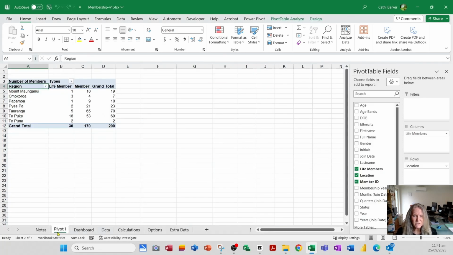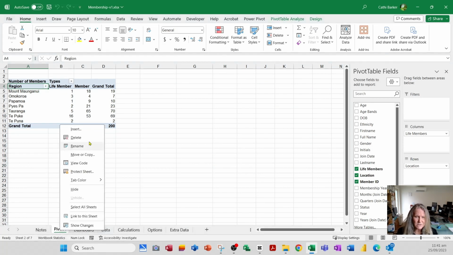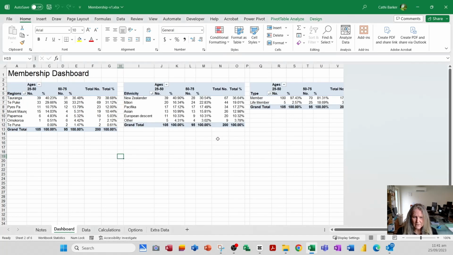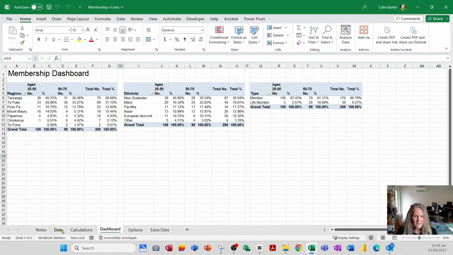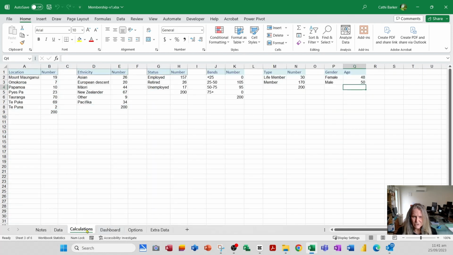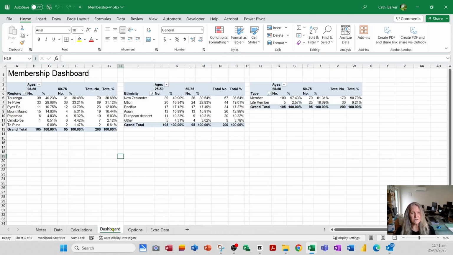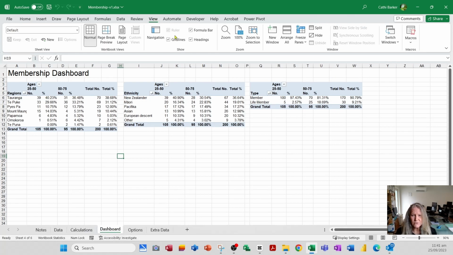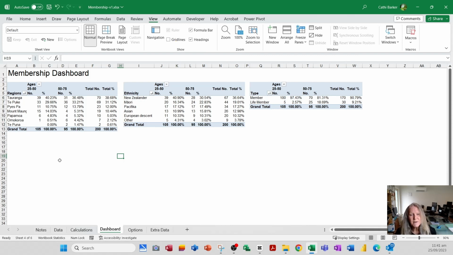This pivot table, I've decided I actually don't need it because it's encapsulated in the other pivot table, so I'm just going to delete this as well. So my data, let me drag that to the right. My data is sitting in this sheet, my calculations are in this sheet, and my dashboard is in this sheet. Okay, now let's say we want to go to view and take the grid lines back off. We need to be able to slice and dice this information.